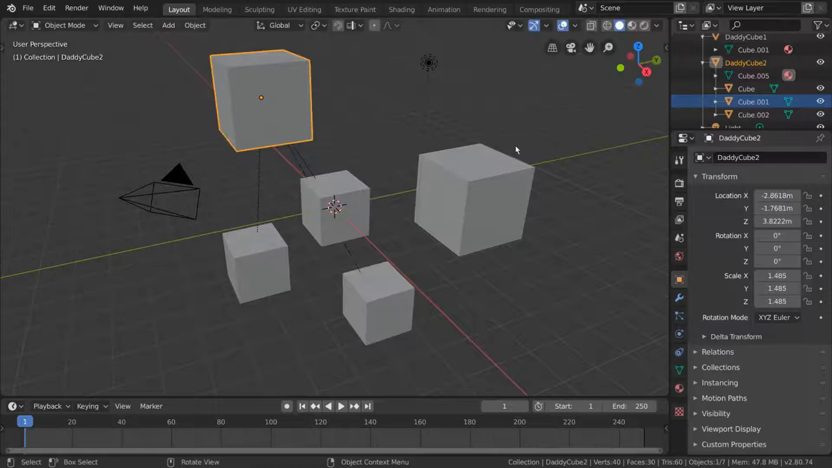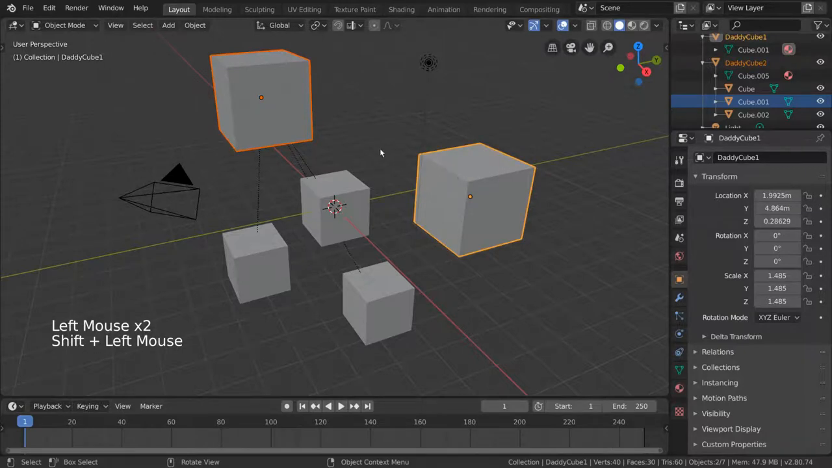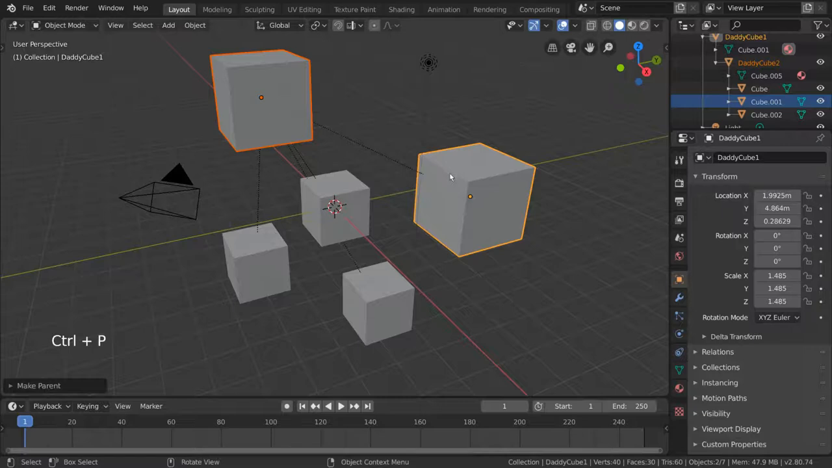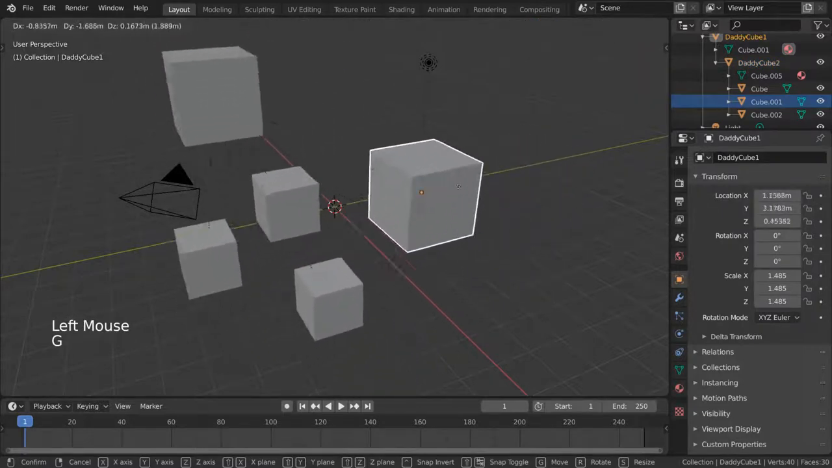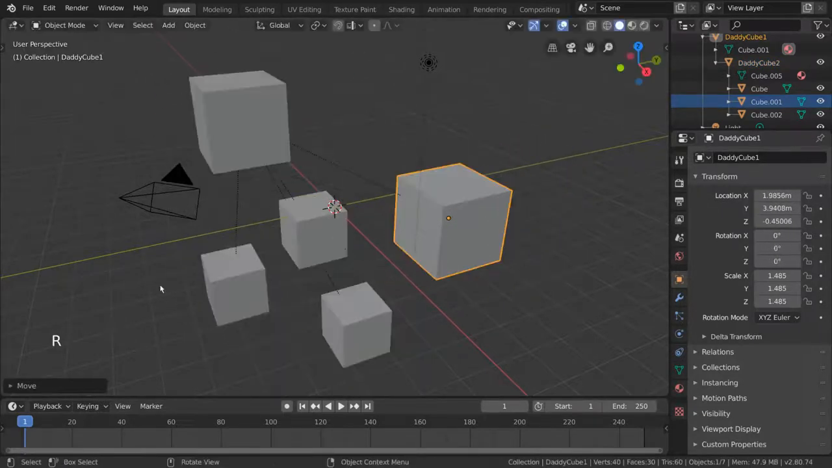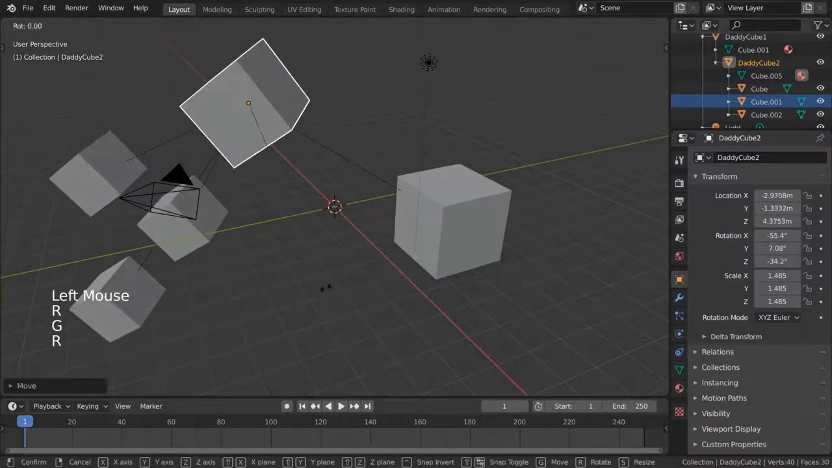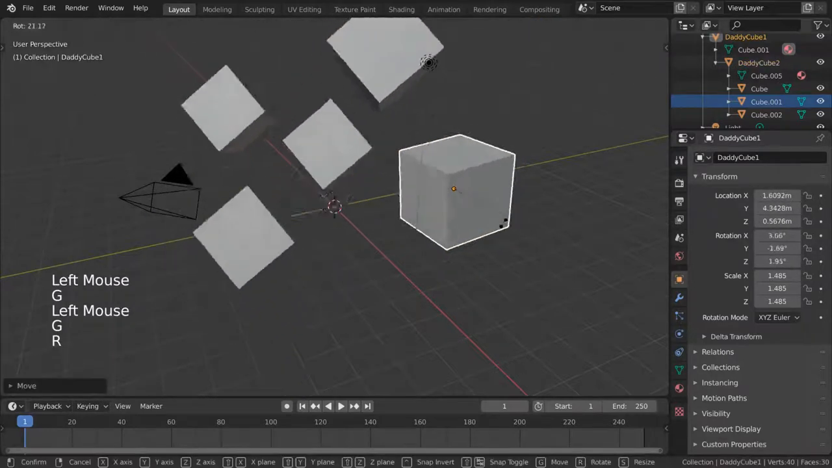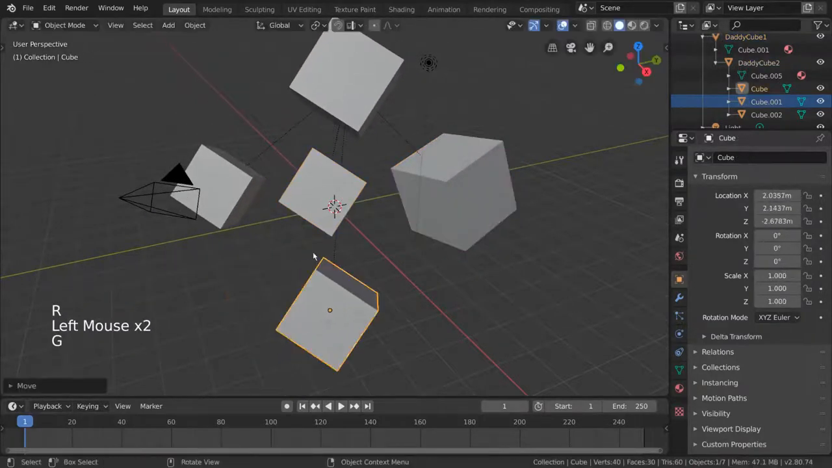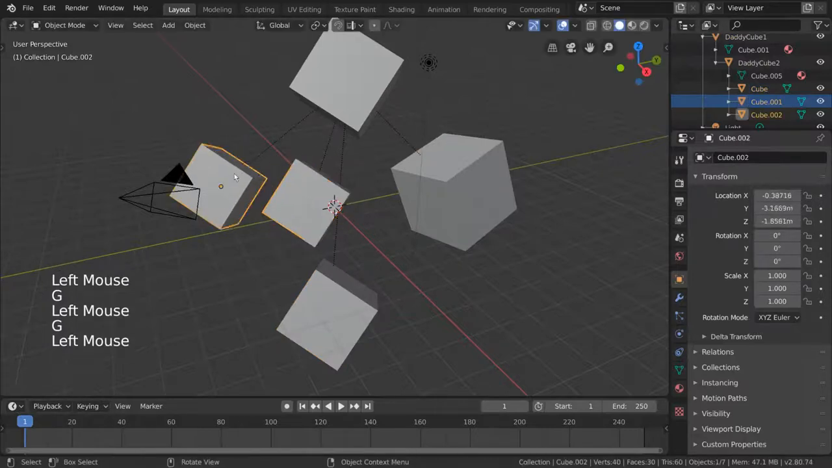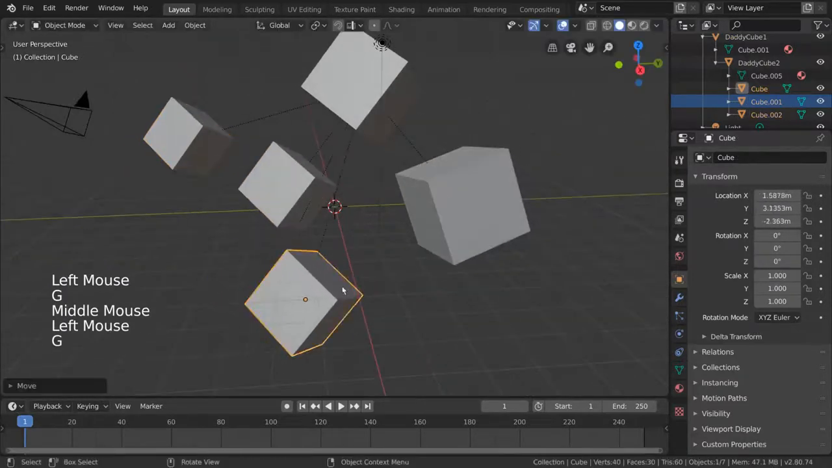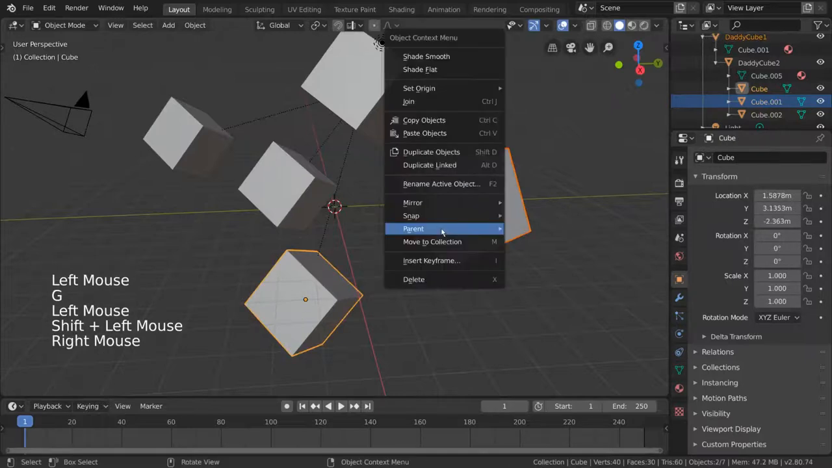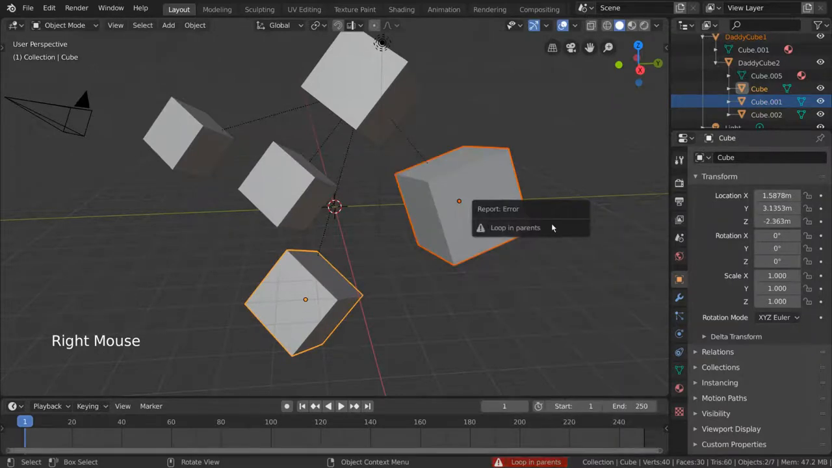Additionally, we can also have a chain of parents. If we select Daddy Cube 2 and then select Daddy Cube 1, we can actually make Daddy Cube 1 the parent of Daddy Cube 2. This will also make Daddy Cube 1 the grandparent, in a way, of our three child cubes. This chain of parents can go on for as long as you like, but it can't form a loop. In other words, if you try to parent Daddy Cube 1 to any of its own children or grandchildren cubes, Blender will prevent you from doing so, as that will form a cyclic dependency, which is kind of like dividing by zero.